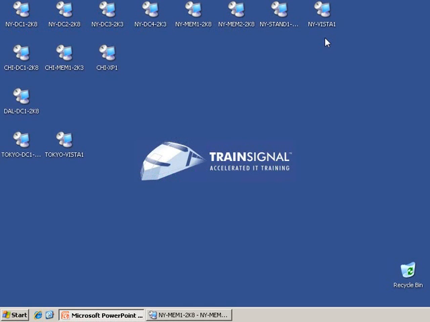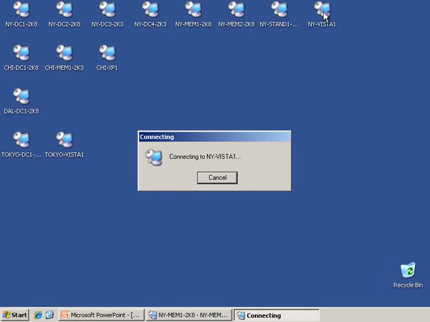To demonstrate client configuration, I'm going to go ahead and connect over here to New York Vista 1. We could still use New York member 1 because technically a member server is also a client, but let's go ahead and use a more common client operating system. So let's go ahead and connect to New York Vista 1 now.